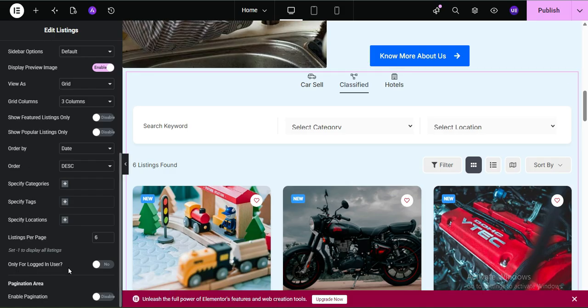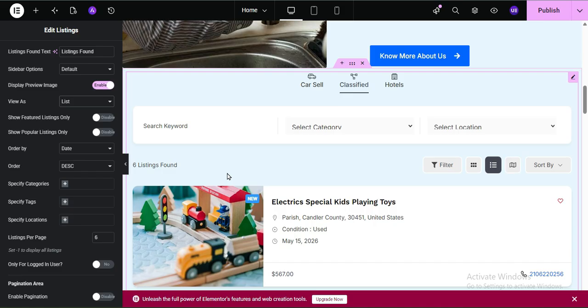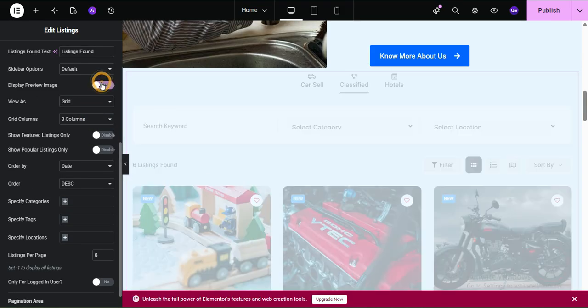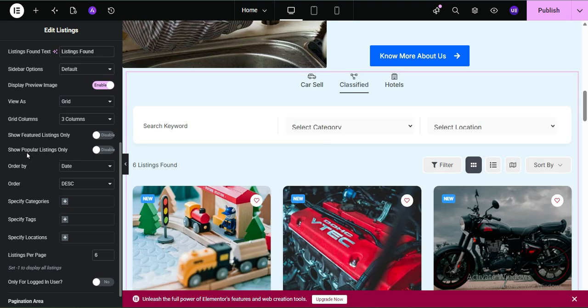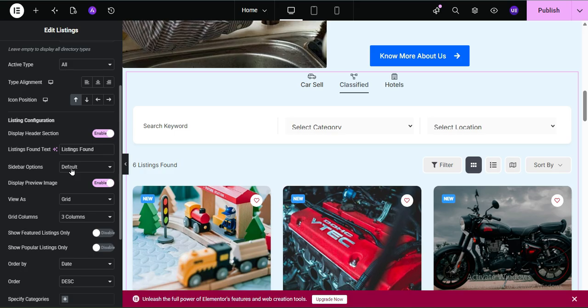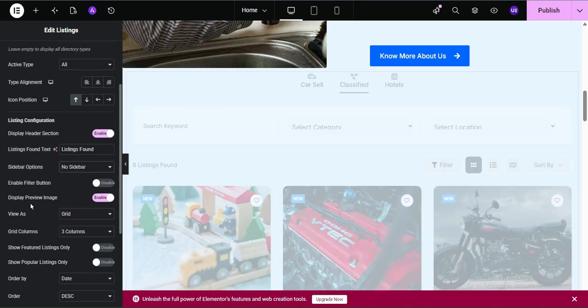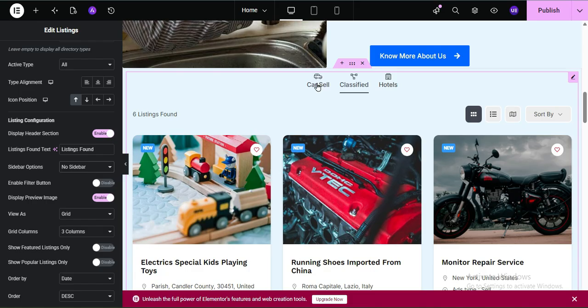So now we have 6 listings showing here, but you can view it as a list. You can set it here, and it will show as a list. If you want to keep grid, you can keep grid. Display review image, if you want to display images also, and then the sidebar option, you can choose no sidebar. As you can see our sidebar, that means what we call here the search form.